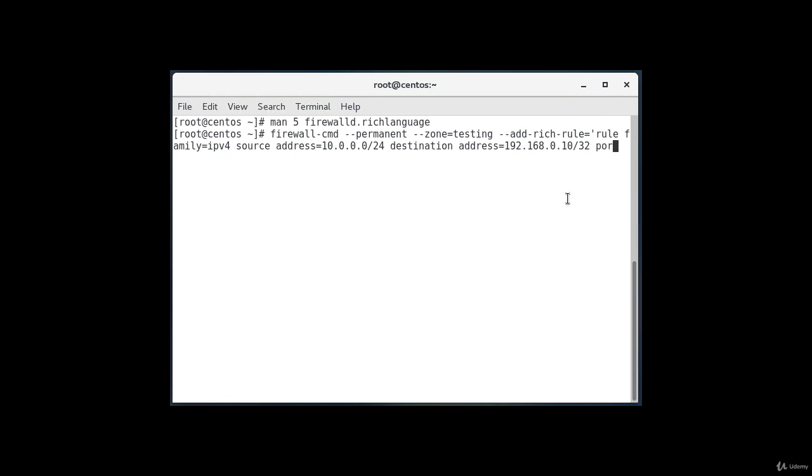So port is port=8080-8090. Protocol=tcp accept.